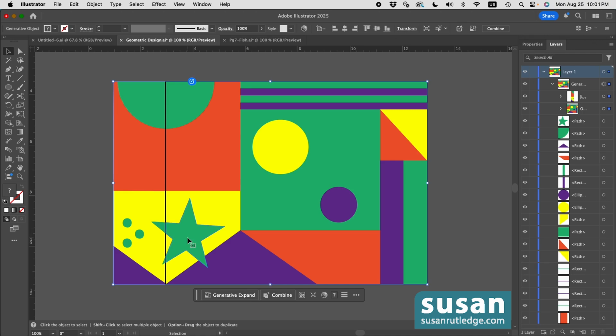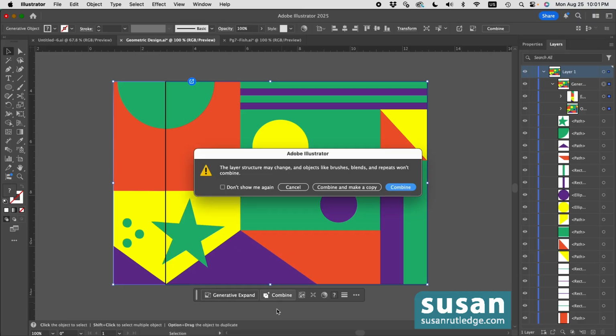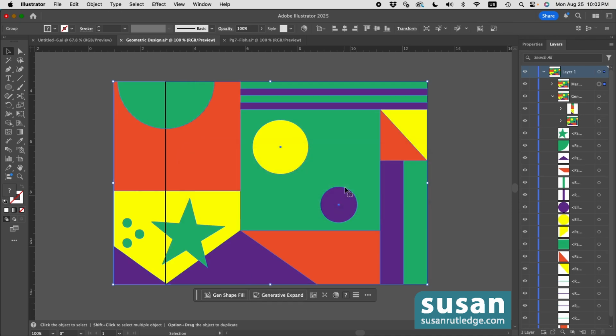Well, if I was going to use this in a project, I'd be better off if all of these pieces were joined together. And so that's where Combine comes in. I can click on Combine, and Illustrator gives me the option to either just go ahead and combine all these pieces, or I can combine and make a copy of them so that I have the original artwork if I decide I want to go back and make a change. And that's what I'm going to do. I'm going to click Combine and make a copy.